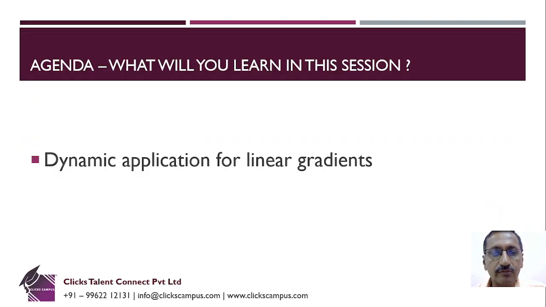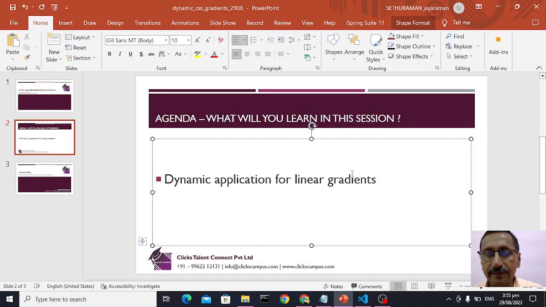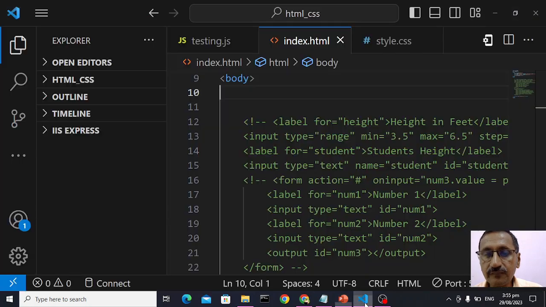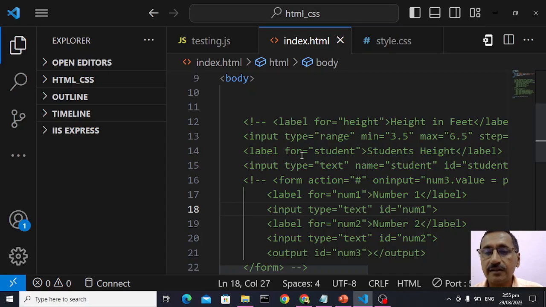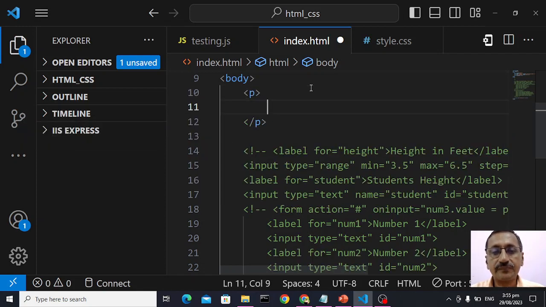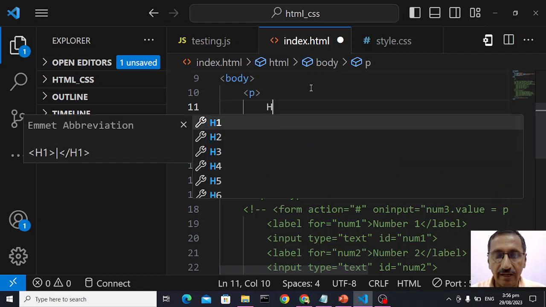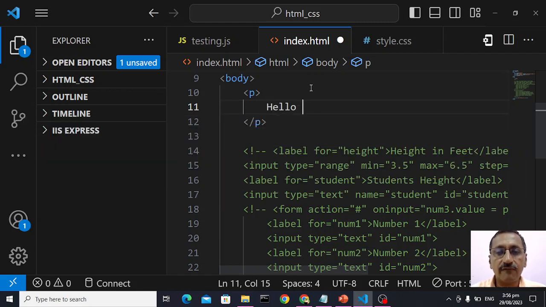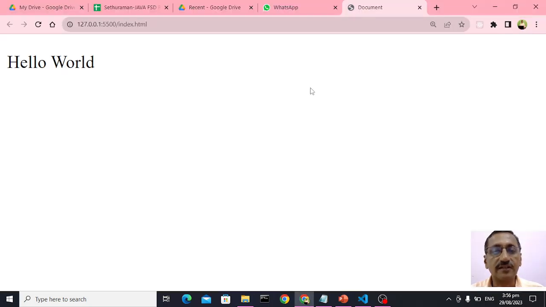What I will do, I'll just go to dynamic application for linear gradients. So let me go to my code. See, right now nothing is there. I'll get a clean slate. Look at this, it's a clean slate. Now I'll just create a paragraph. That paragraph will have the text hello world. So look at this, hello world.